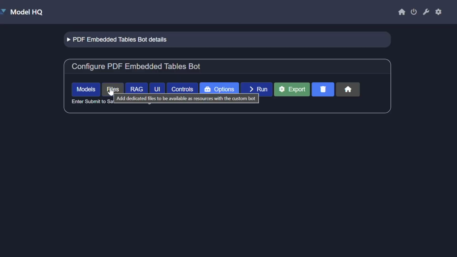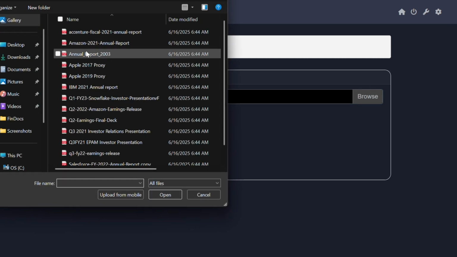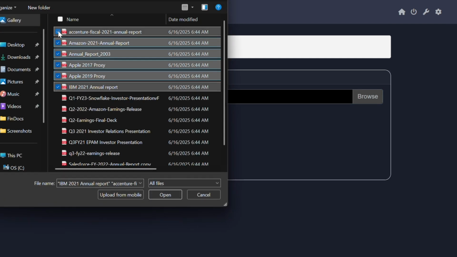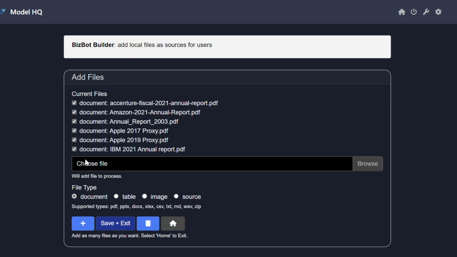So then we're going to go on and add some files. To get this started, we're just going to add a couple of representative documents that are annual reports. You could add any document. There's nothing special about these. These are off-the-shelf PDFs that we happen to pull from investor relations sites from these companies. And we're going to add those files to our bot.